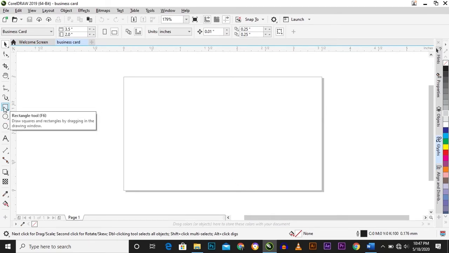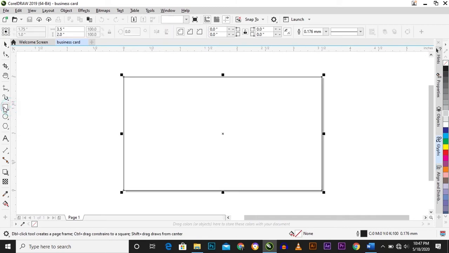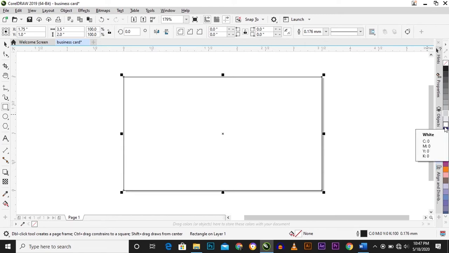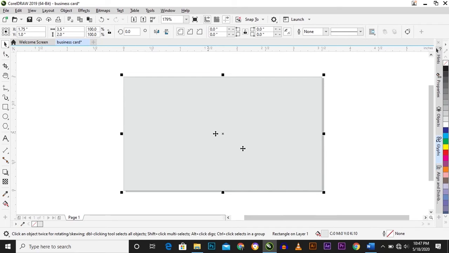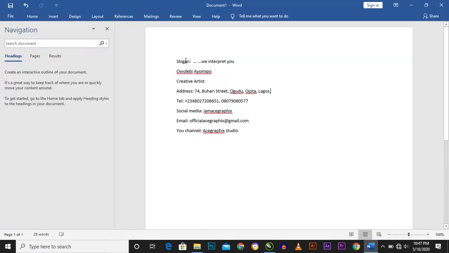Then we'll double click on our rectangle to create a background for us. After creating a background, we fill it with color. We fill it with gray color so it could be visible. We remove our outline. Then you now have to bring in our content one after the other as we have placed them here.